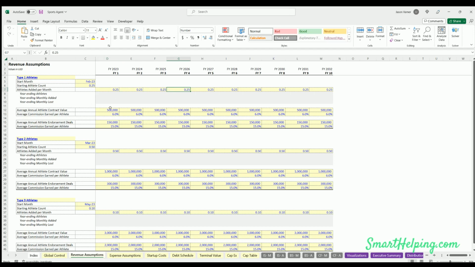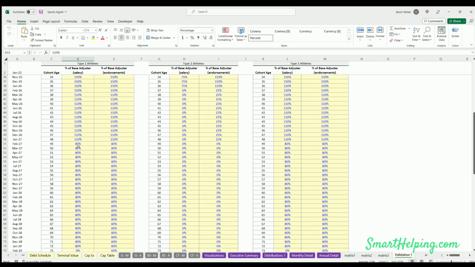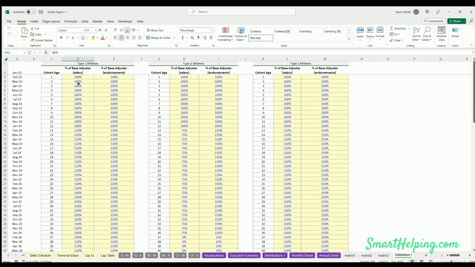And then based on when they joined, their career will start, quote unquote, and you can define what the average annual contract value is of, in this case, an athlete, and this is the starting base. What's cool about this model is you can also define how that amount changes as a percentage of the base over 120 months. So 100% would mean they get their base, 110 means it's gone up, 80% would mean it's gone down, and you can do that for the career, the non-endorsement career.